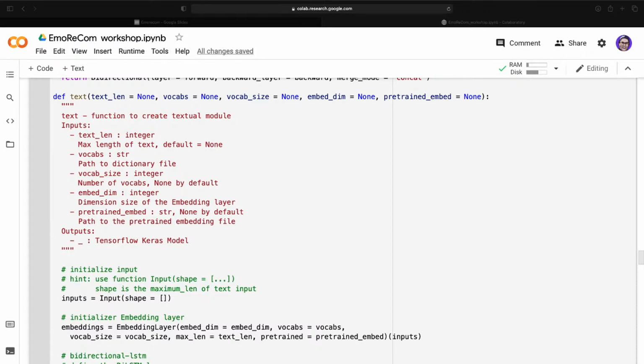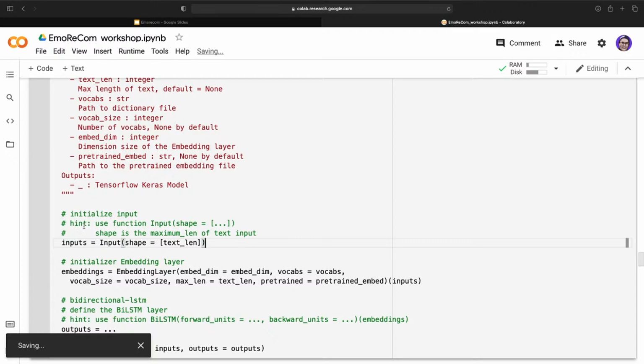There should be text length. Text length is the maximum length of a text that you expect. After you define the input layer, the output of the input layer will be fed to the embedding layers. The input will be the raw tokens, the processed tokens, and the embedding layers will receive the processed tokens as input and generate the word embeddings for you. So all the process is done automatically.